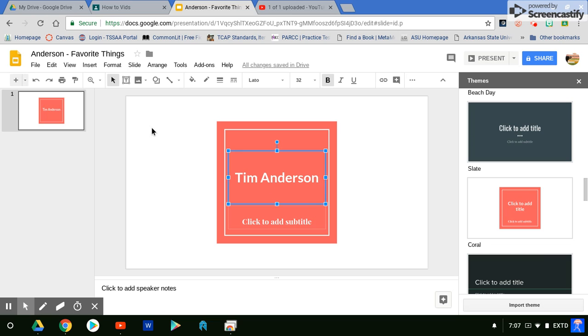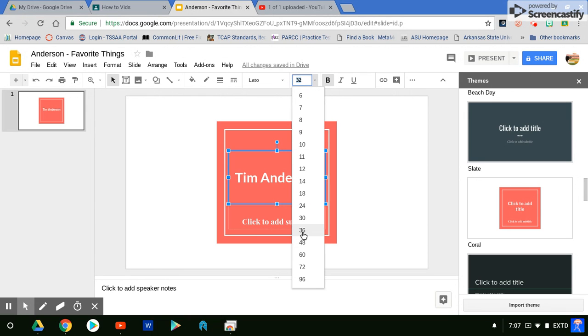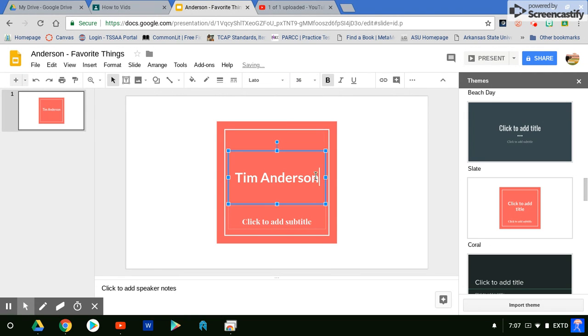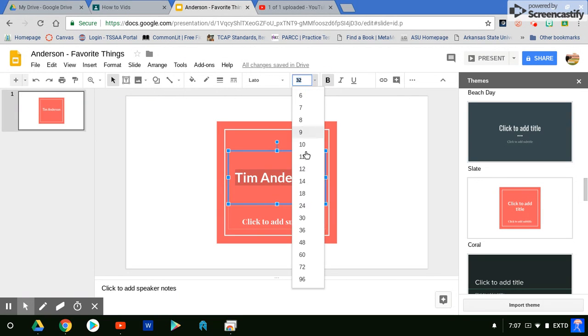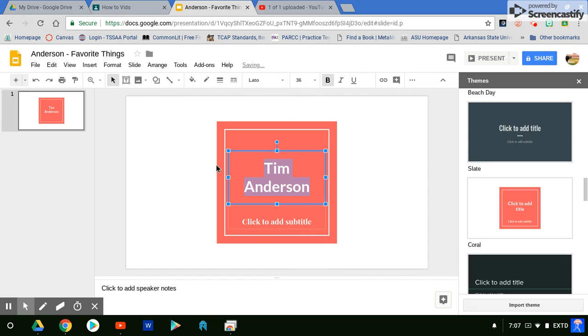Okay. And here you can see that you have a font style that's already chosen for you, but you also have a font size. I would like for you to change that font size to 36. All right, so highlight your name there and change that to 36, and it'll make it bigger and adjust it a little bit. So that's your first task, to create a title slide and change the font size to 36.